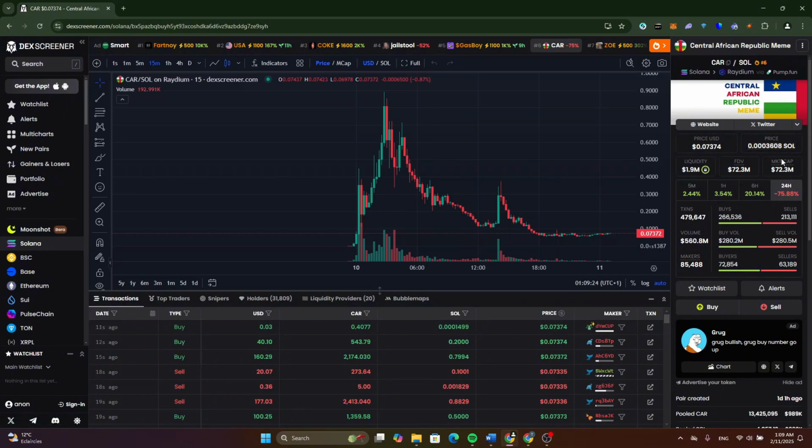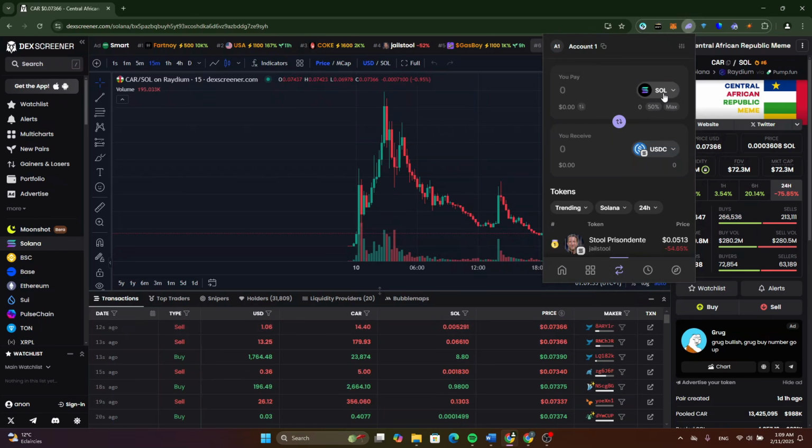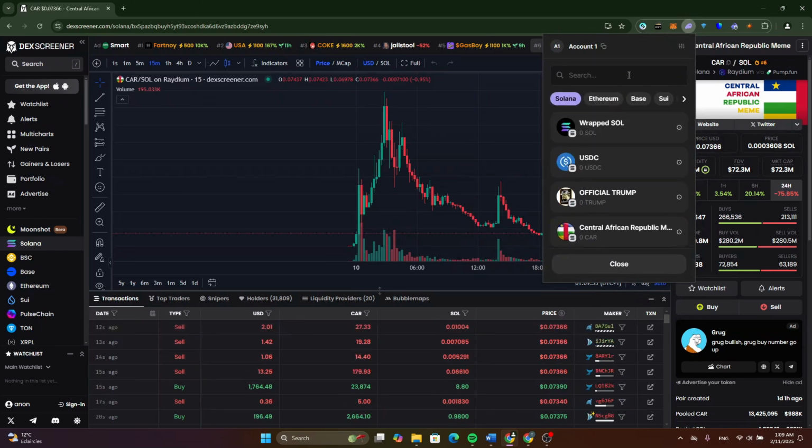To be able to buy this token, it's easy and simple. Just copy the token address from here. As you can see, this token address is under the Solana. So now open your wallet for that. Now click here on swap and make sure you have enough Solana in your wallet. After that, paste the token address here.